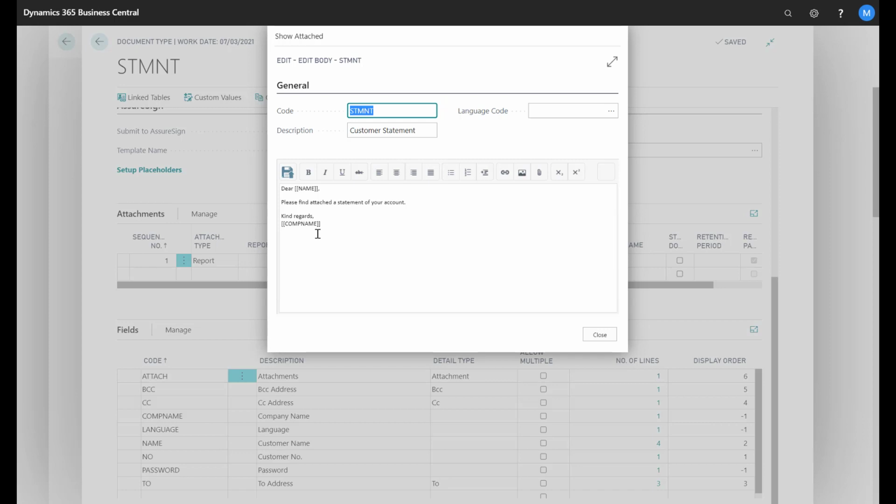Again, if you are working with preview before sending, you can also update this every time that you send a statement out. So if you do want to personalize them per communication with the customer, you are more than welcome to do that as well.